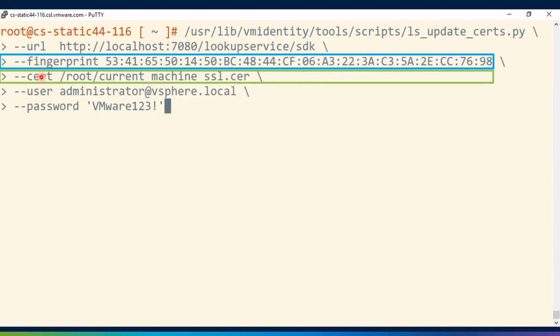Then we also give it the certificate we want to replace it with. So go through the lookup service, look for this certificate. If you find one, replace it with this. Oh, by the way, we are the administrator user, and this is our highly secure password, which you should not run in your production.